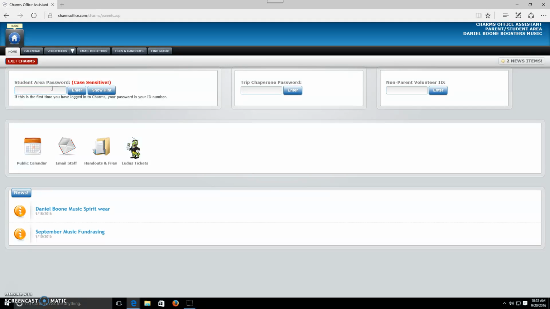Entering my student area password for students, it is our student ID number here at the high school, or if that does not work, try putting a 0 in front of it. So if my student ID number is 12345, if that does not work, I'll put a 0 in front of it, and my password would be 012345. If that still does not work, CHARMS will prompt you to enter your first and last name, an email, and a cell phone number, and then they will email you your steps in order to change your password.